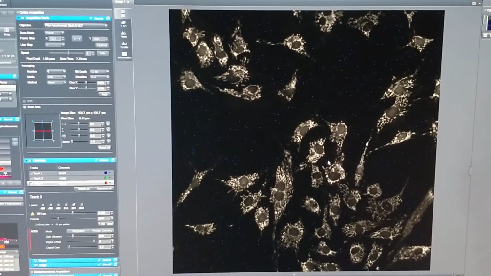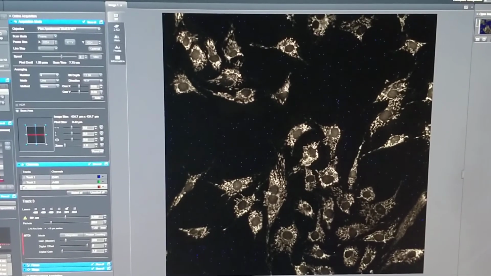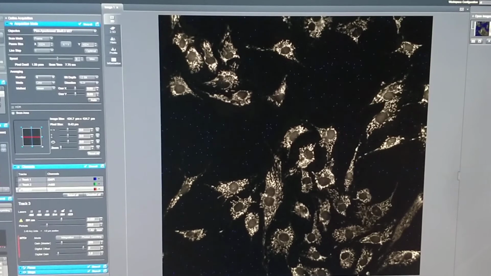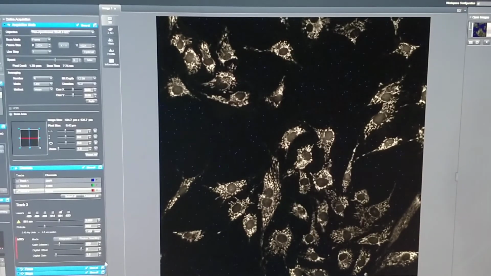Okay, and then we're going to click on the rectangular shape to make sure that nothing is saturated. Here I have a few pixels that are a bit saturated, but most of them are fine, so I'm going to leave them like this.